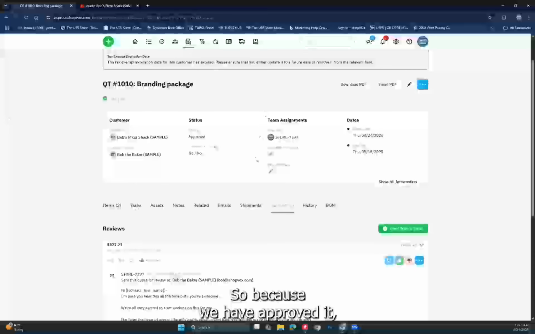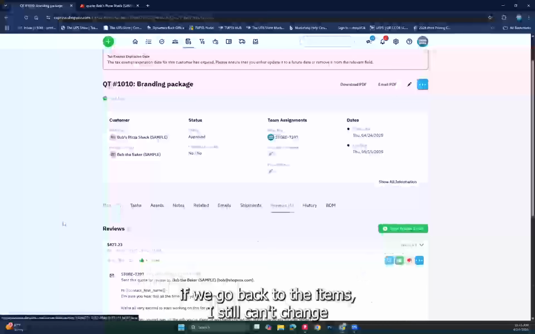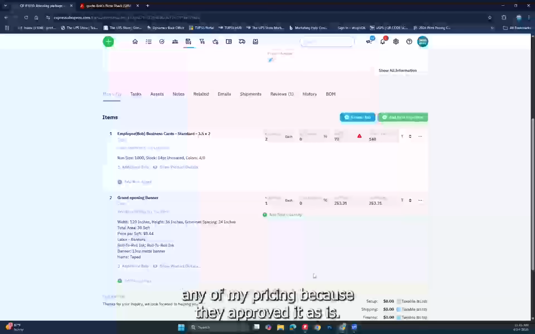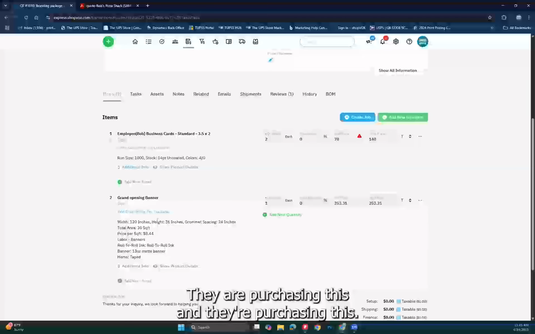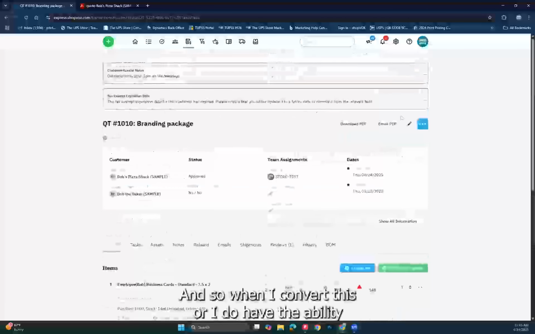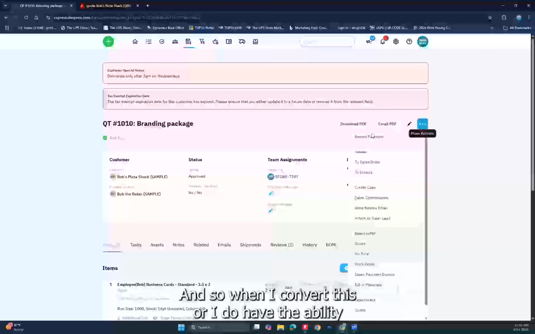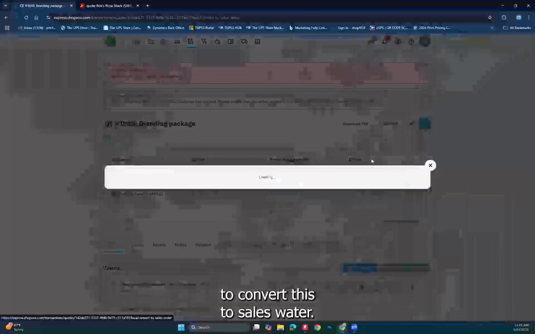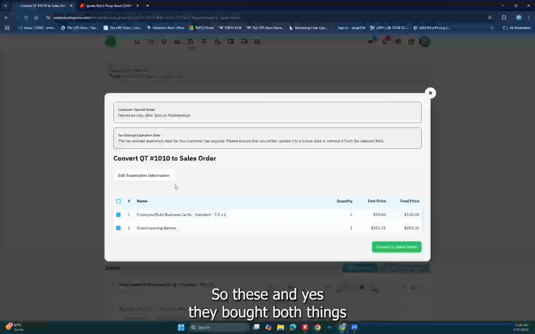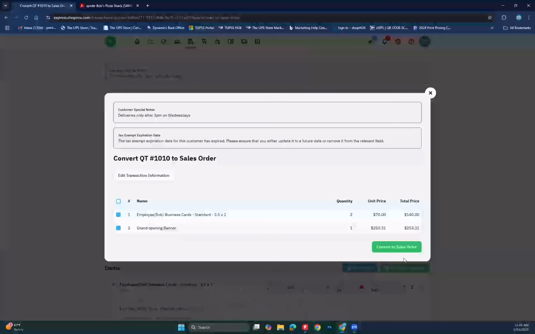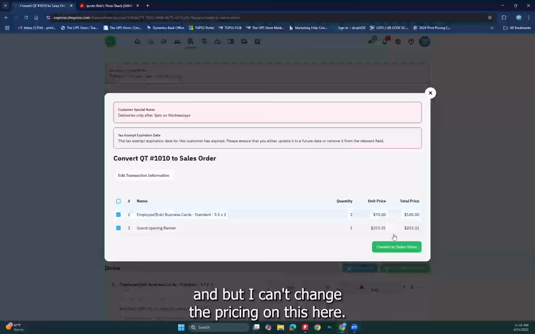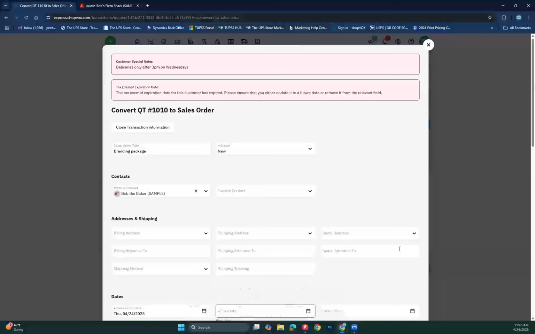All right, so because we have approved it, if we go back to the items, I still can't change any of my pricing because they approved it as is, right? They are purchasing this and they're purchasing this. And so I do have the ability to convert this to a sales order. Yes, they bought both things, but I cannot change the pricing on this here. So there we go, we're converting it to a sales order.